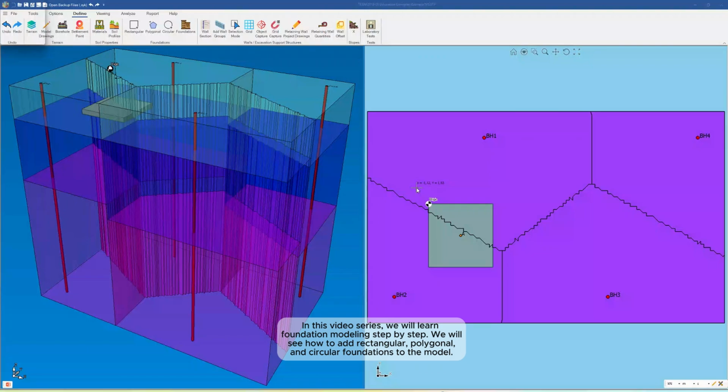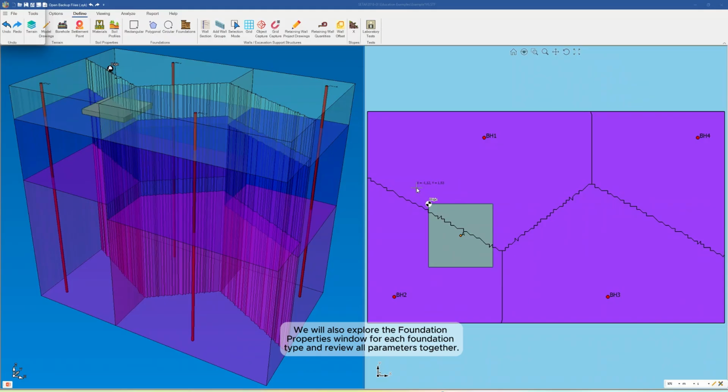In this video series, we will learn foundation modeling step by step. We will see how to add rectangular, polygonal, and circular foundations to the model. We will also explore the foundation properties window for each foundation type and review all parameters together. With short and clear examples, you will learn how to create the geometry and define foundation properties correctly.